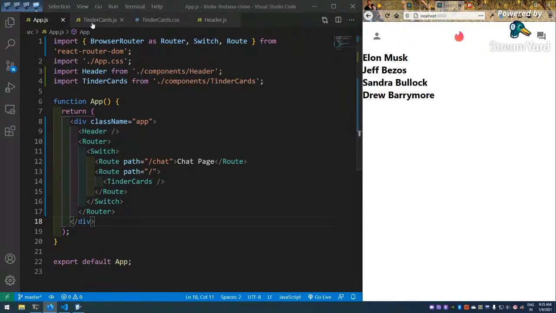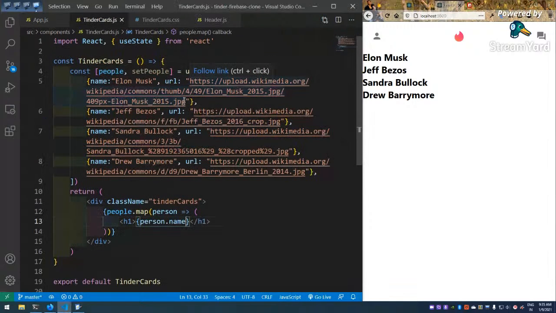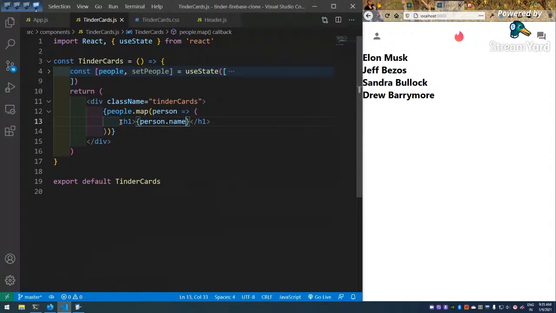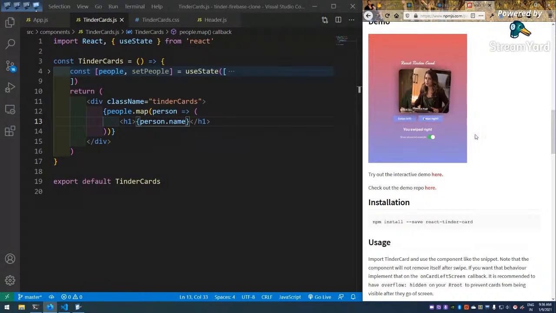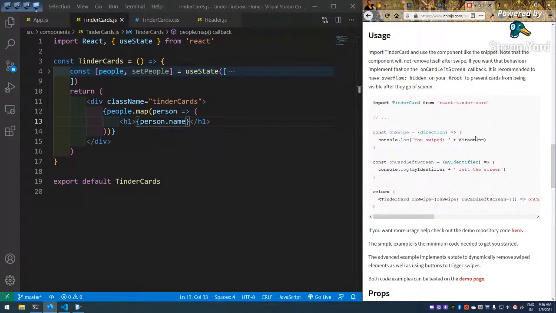Okay, so after that, we have to use something. Let me minimize it so that it doesn't take that much space. For the Tinder card, we have to use some of the things from the site itself. Some of the classes which we have to use.